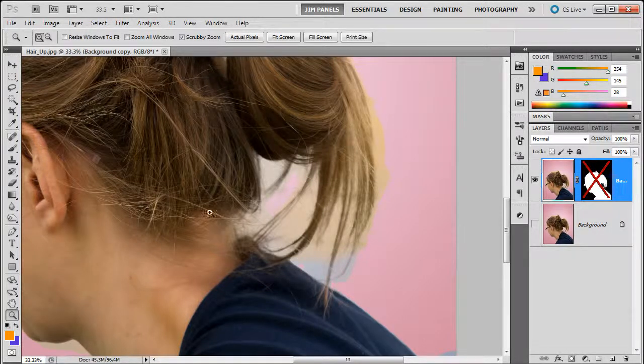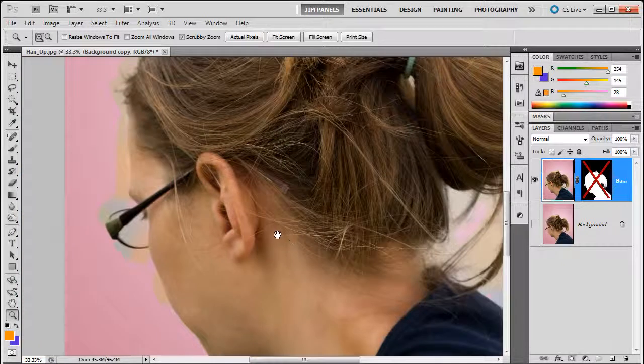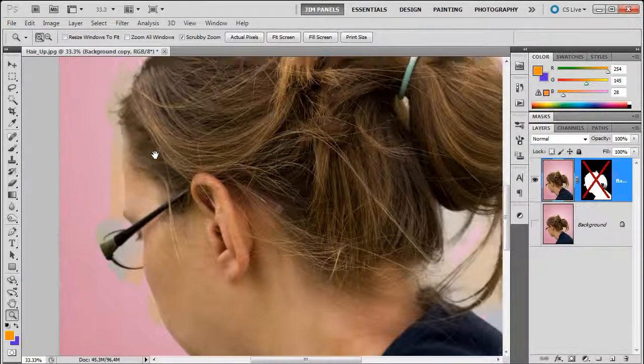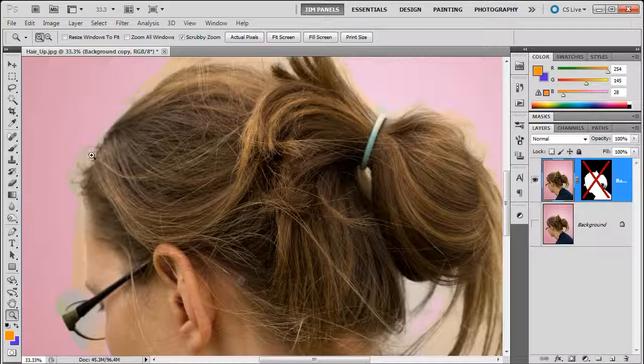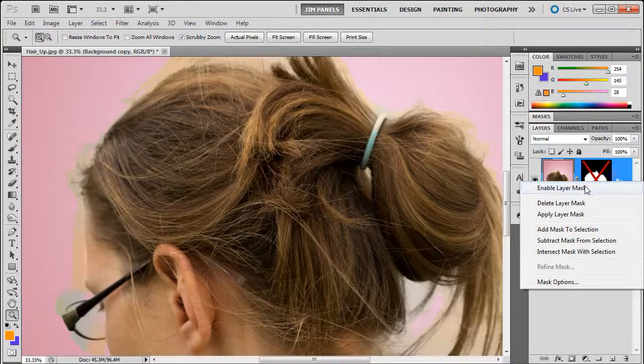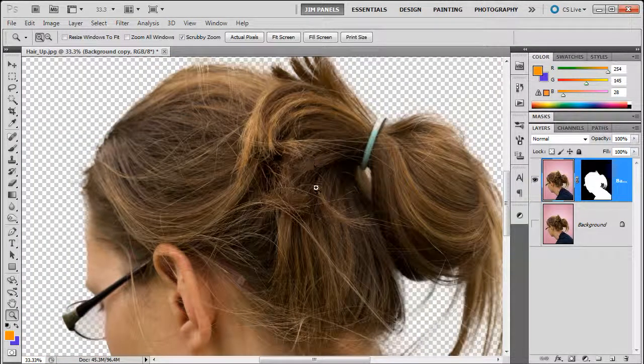And I'm not going to worry about that. You probably will never be able to see it, but you can see where it's looked further into the object to determine what color those semi-transparent wispy little hairs should be. And when you re-enable the mask, it ends up looking great.